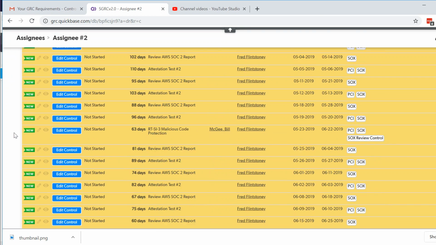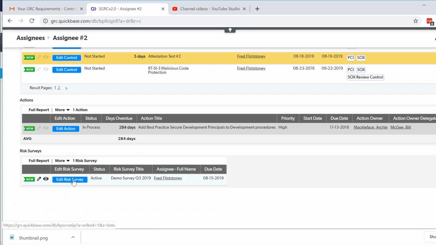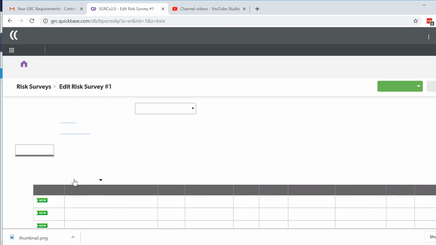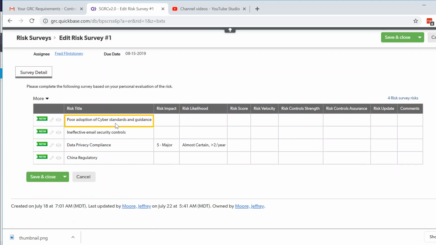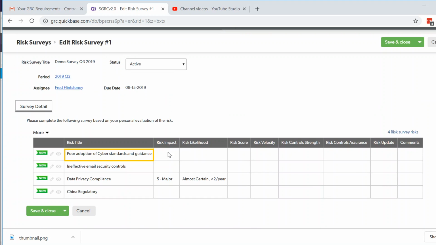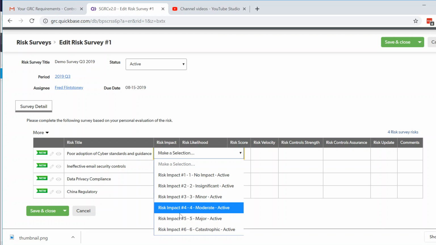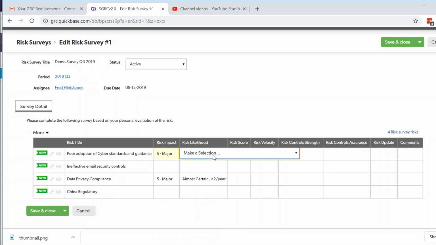And then last but not least, risk surveys. Okay, so he gets a risk survey. He's got a bunch of risk titles here, and he has to do the survey. So impact, what is this one? You can just use the drop downs here. Anyways, I think you get the idea.